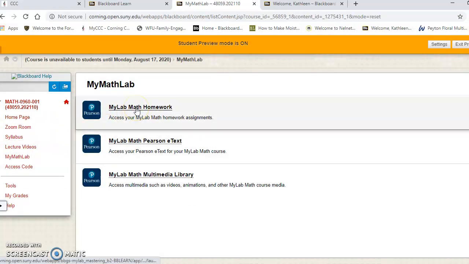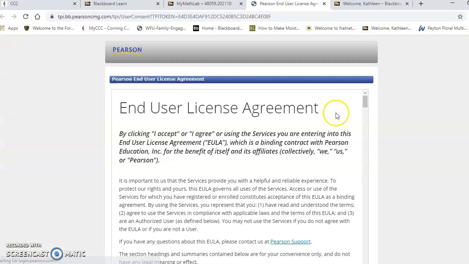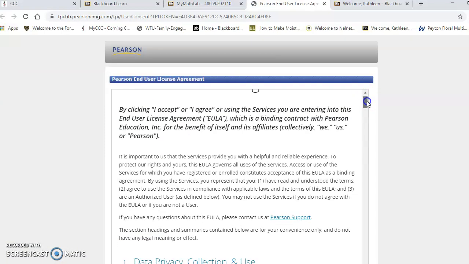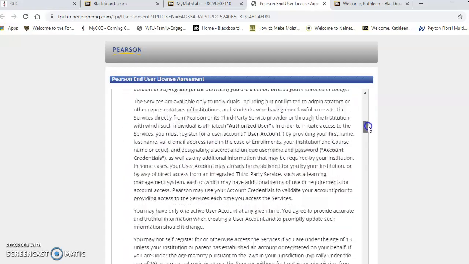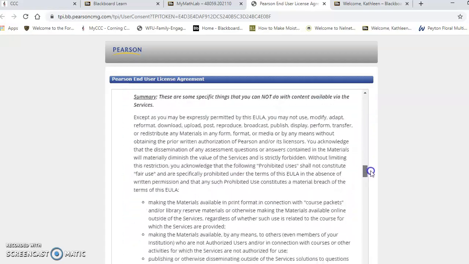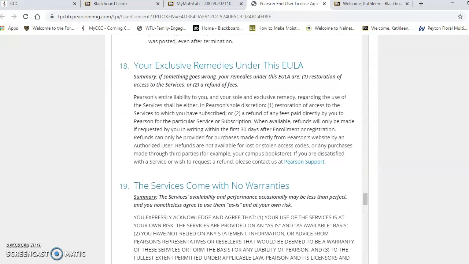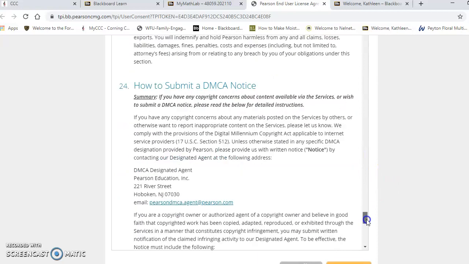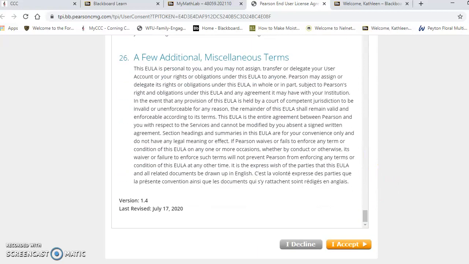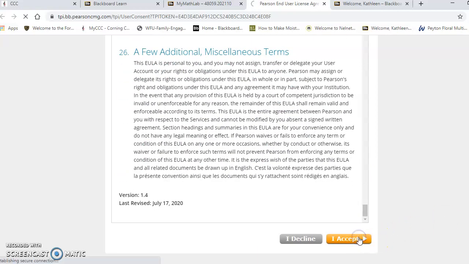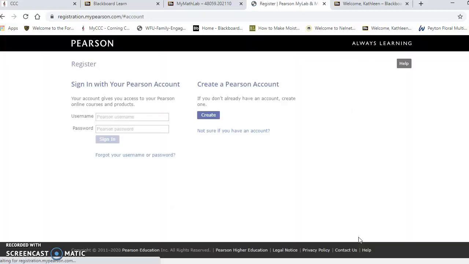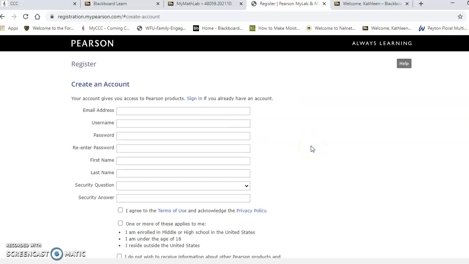Right? So when you go to MyMathLab homework, this is the only time this will happen on your screen. It's going to ask you if you agree to all the licensing and that you're not going to share this material with other people. So go all the way down to the bottom. Okay, and then hit I accept. And then it's going to take you to sign in with your Pearson account or register. So if you don't have an account, you can just create one, right?